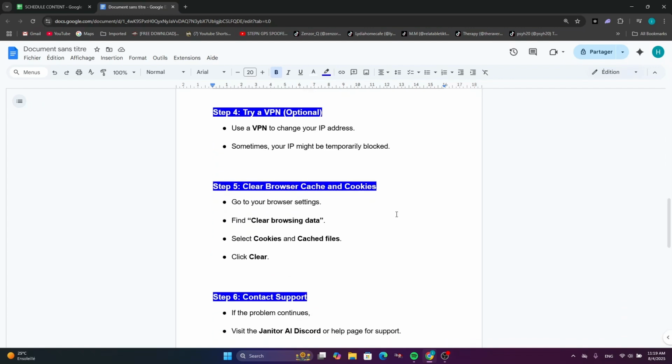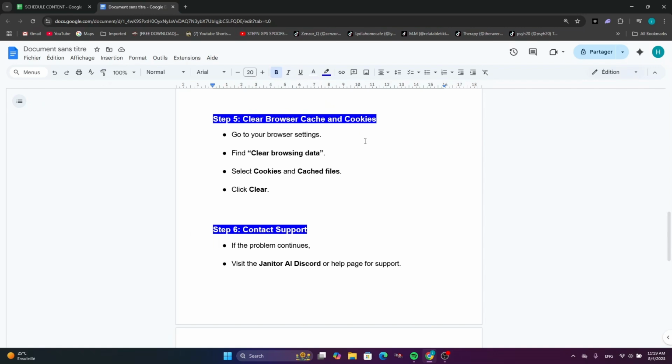Now finally, or not finally, clear browser cache and cookies. Go to your browser settings, find clear browsing data, select cookies and cached files. Now click clear. And finally, contact support.